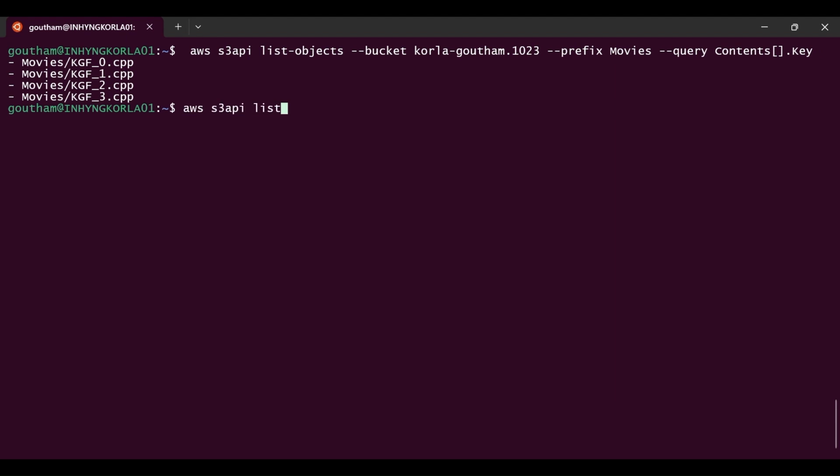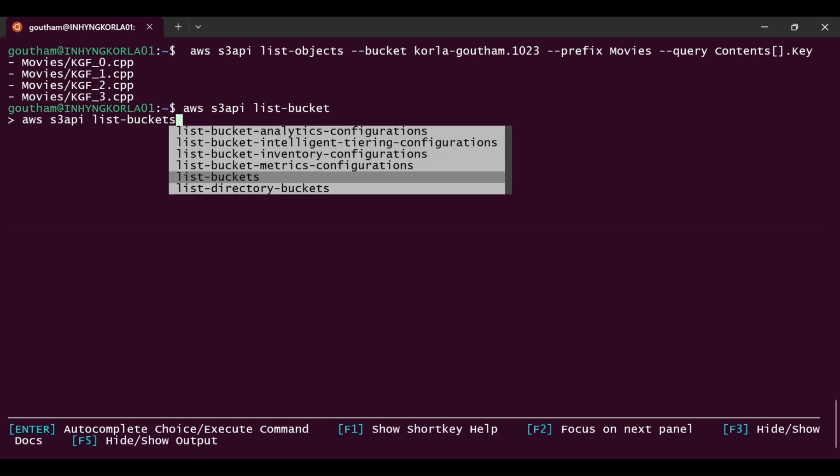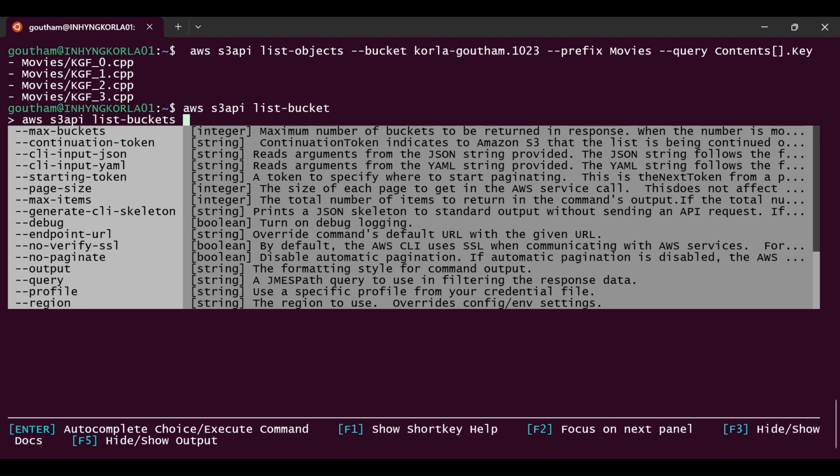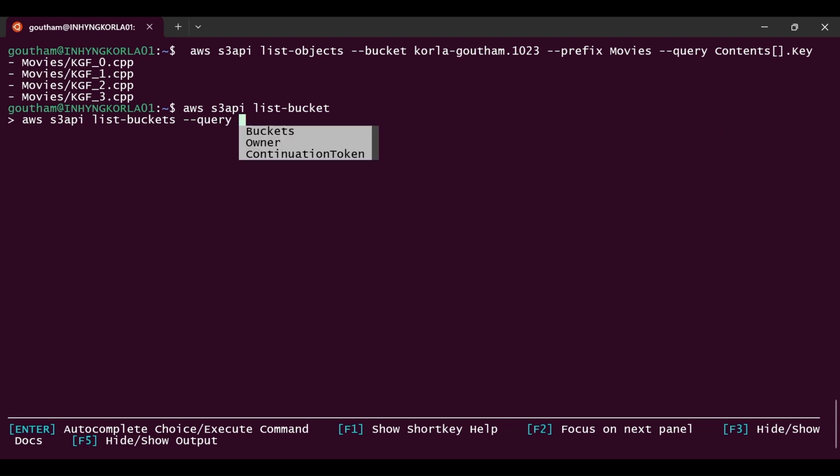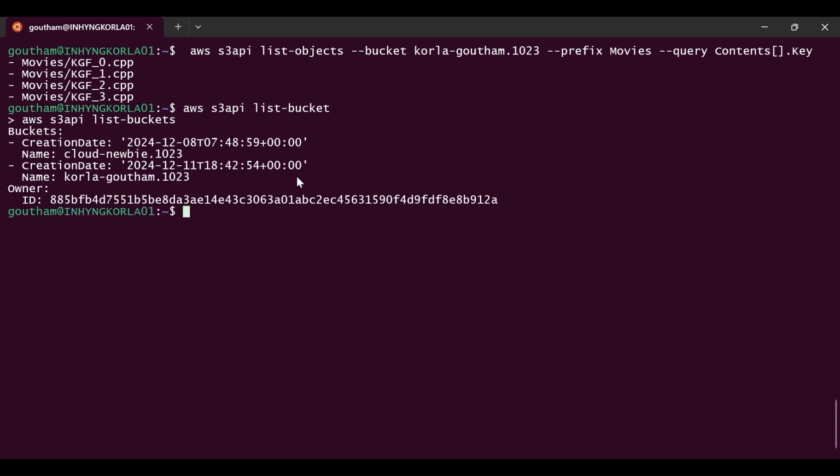Now let's do the same with buckets. I'll write aws s3api list-bucket and hit enter for the auto prompt, and it says that list-buckets is the option, not list-bucket. I'll search for the prefix. Oh, there is no option called prefix. Okay, then I'll write --query. I don't know how the output of list-buckets looks like. Okay, then I'll hit enter. Okay, we got an output.